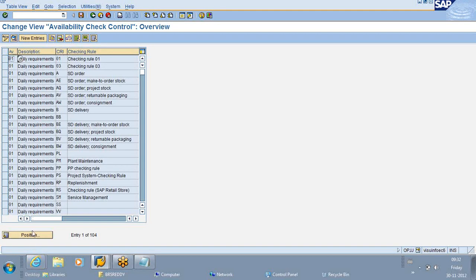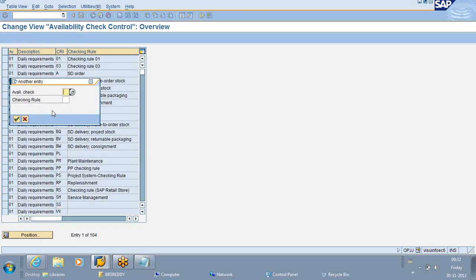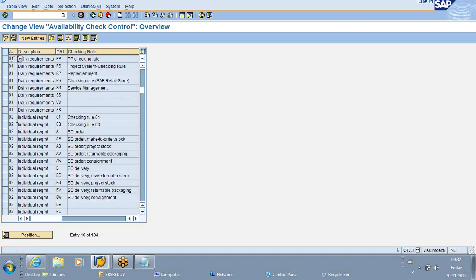What is the combination of the checking group? My checking group is equal to 01. My checking rule is equal to PP. Is that right, Chandra? Yeah. Able to follow me now? Yeah. Okay, fine. 01 PP is my combination.